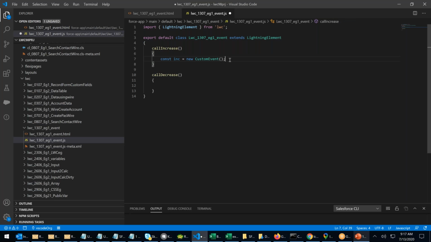This custom event should have a parameter. One parameter is compulsory, I told you. What is that parameter? The parameter is a string parameter, which is the name. I will say increase. I'm giving you different names so that you can understand. Button name is increase, whereas the event name is increase. This is called creating event.